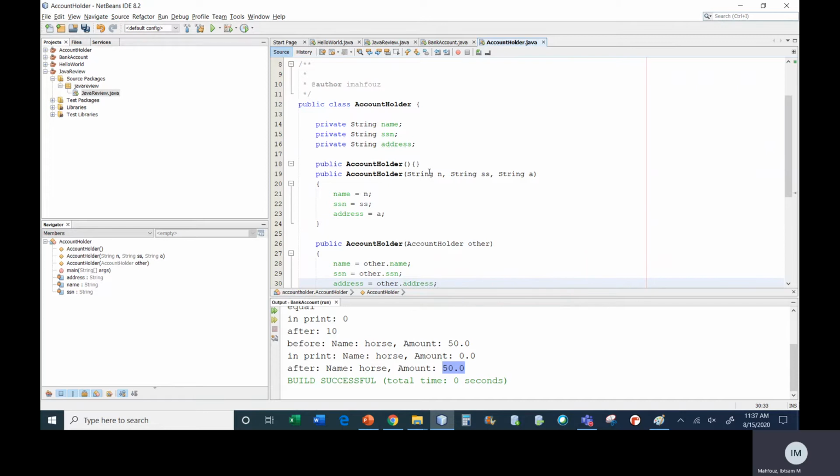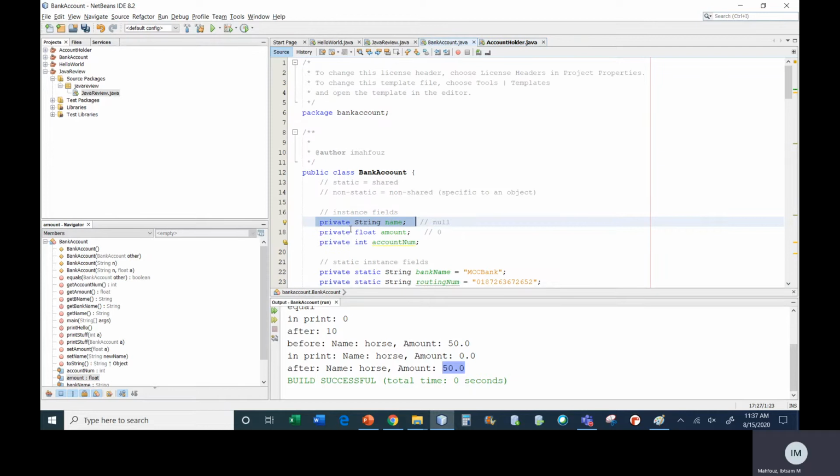But basically, I just created an account holder class, and now in my bank account, instead of storing a reference to the name, I want to store the account holder.